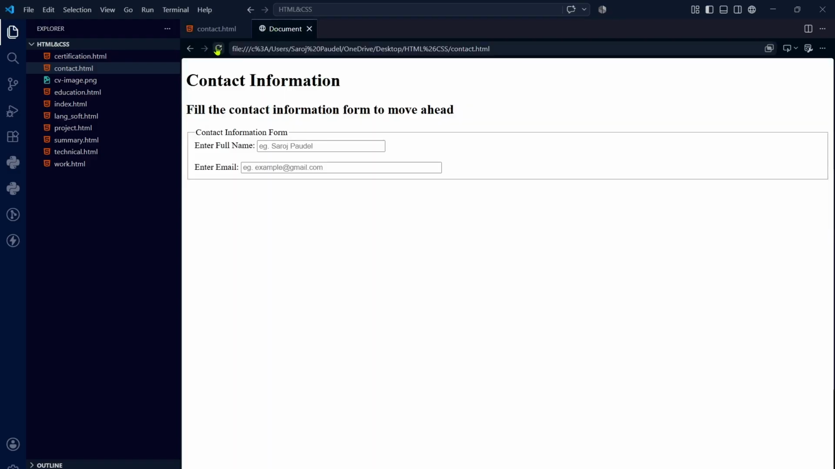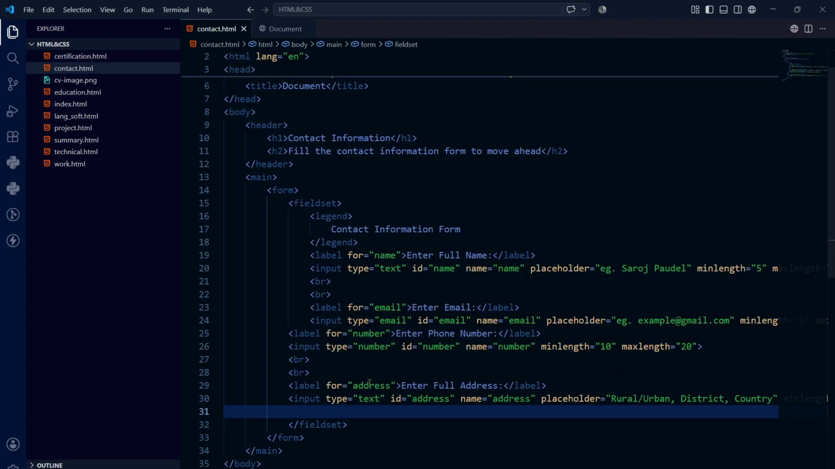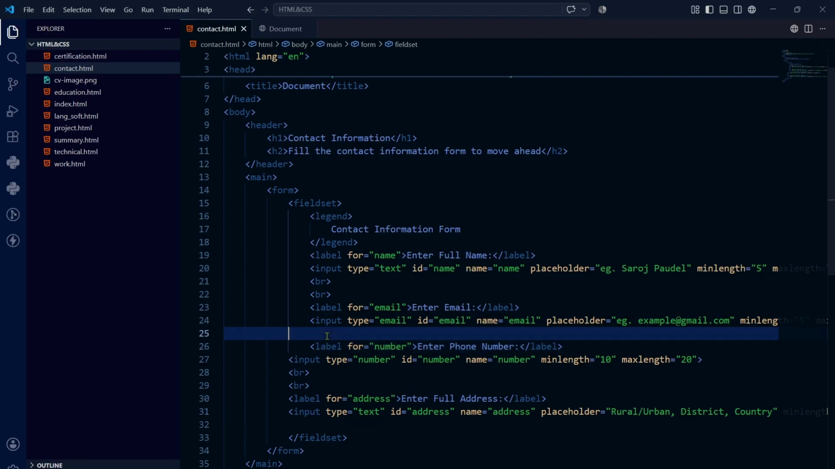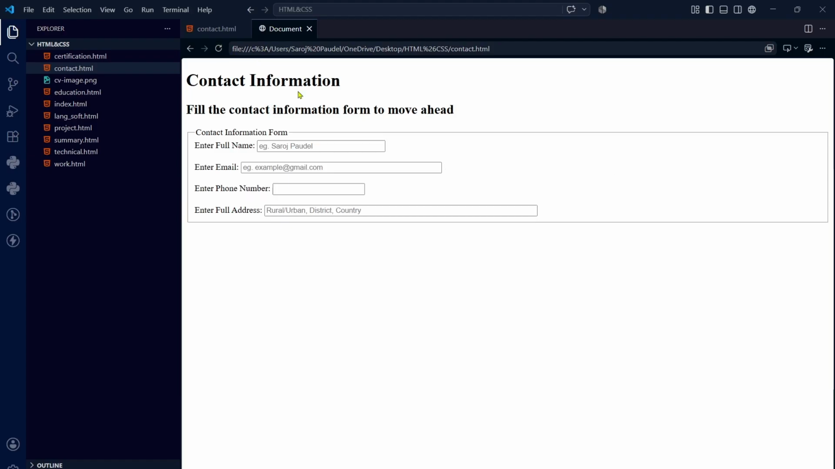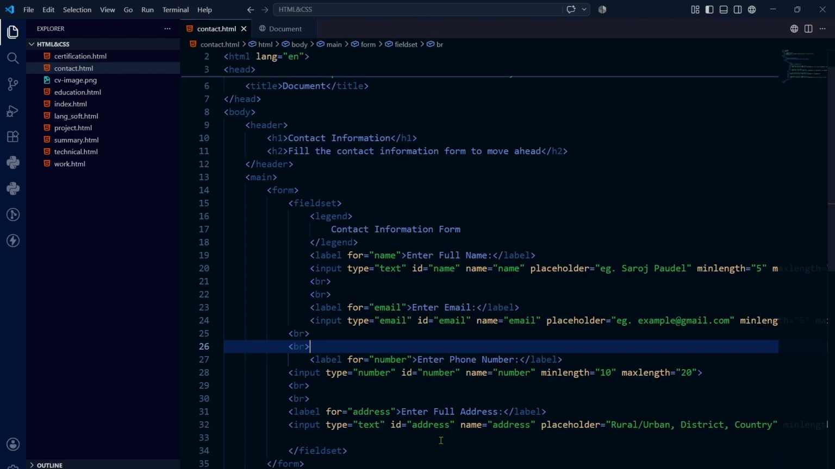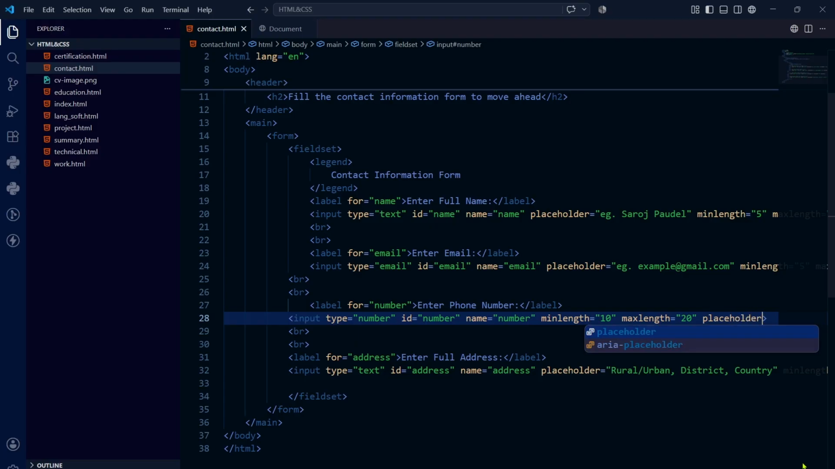Well, let's see what happened. This phone number gets stuck there. Why does the phone number not go to the next line? Oh, the br is missing, that's right. Let's put a br here also. Now I think it is showing in the label. Okay, let's set a placeholder here also.